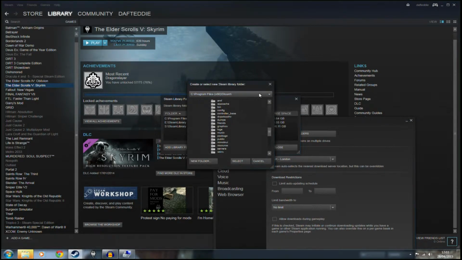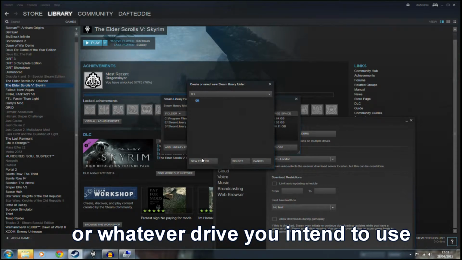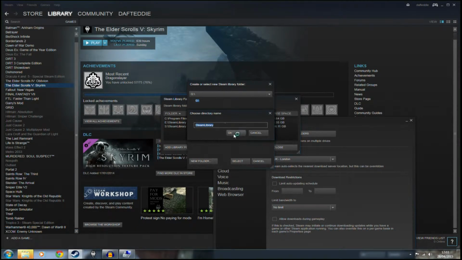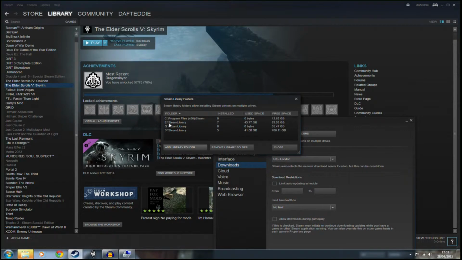go up to the C drive bits and the down arrow on the side of there. Left click again, go to G, click new folder. It comes up with Steam library, and that's exactly what I want to add. Click OK. Select it, and it's already there.